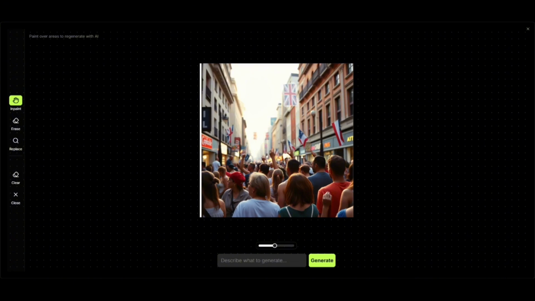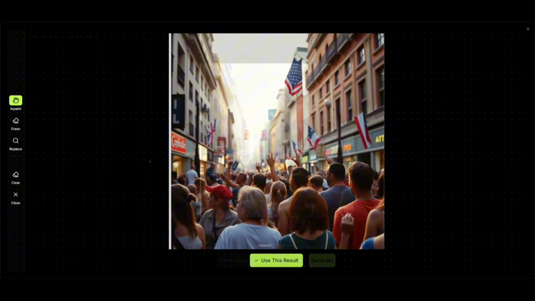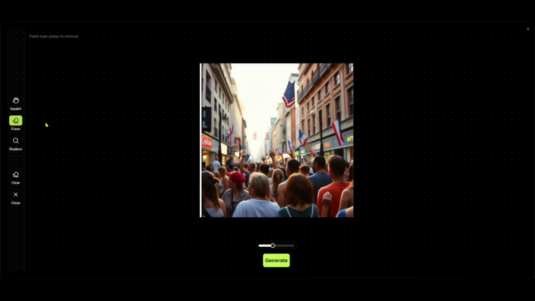Once that's done, type in what you want to change it to. For instance, the flag of the United States. Then click Generate. Next is the Erase option. Just highlight the object you want to remove and hit Generate.